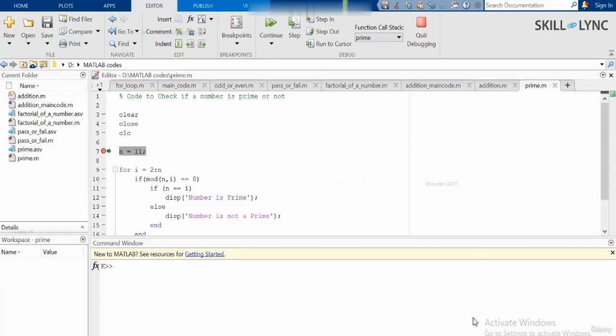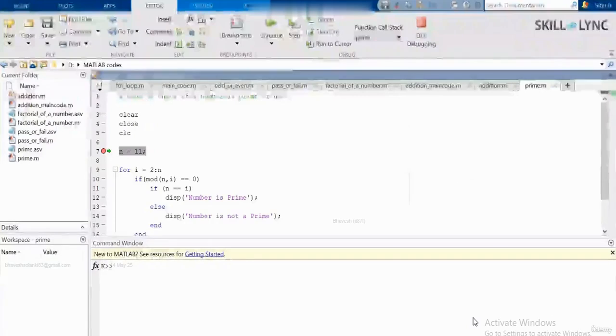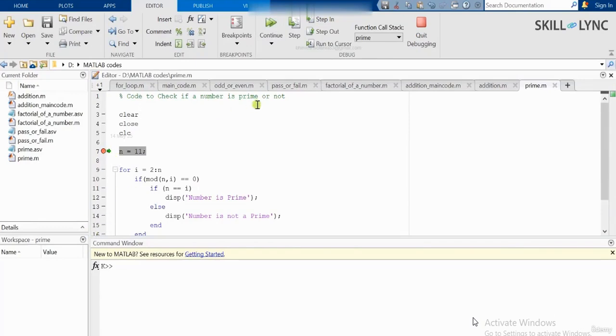So you can notice that a few additional options become active in this region. These options are very helpful in navigating through the code when in this debugging mode. So let us learn what each option does. Clicking on continue is going to run the code until it encounters another breakpoint.